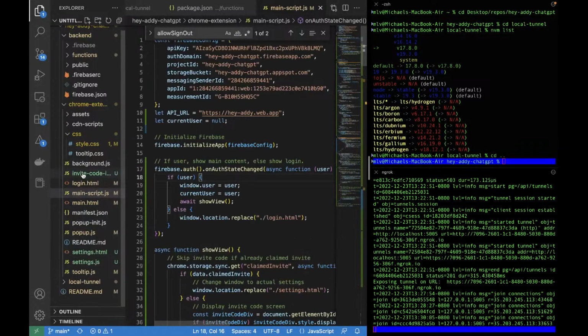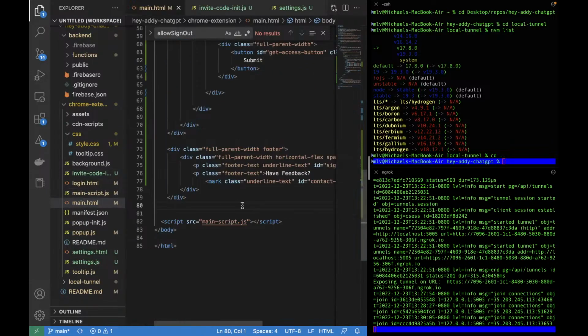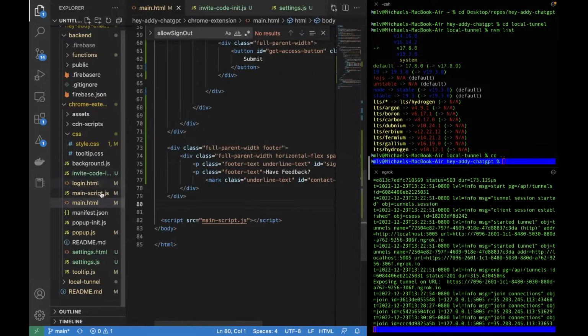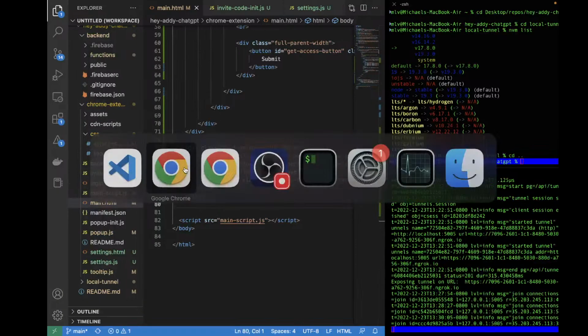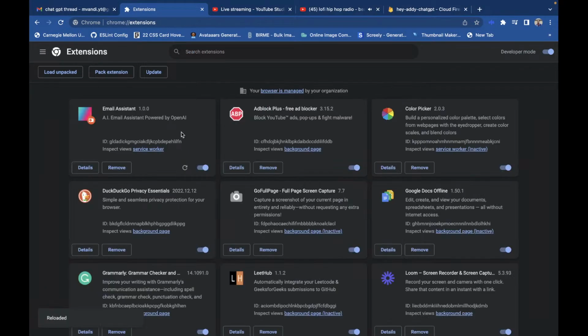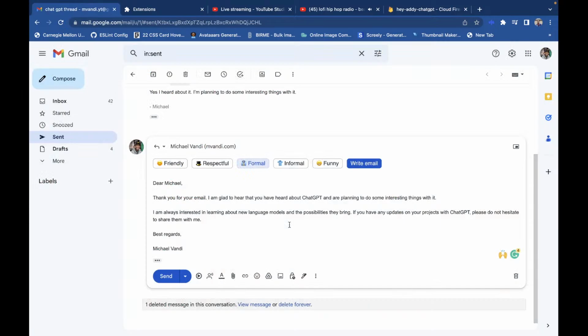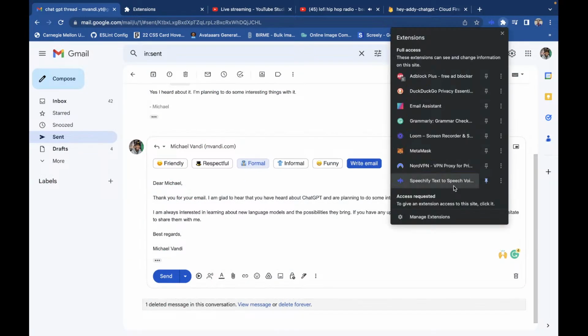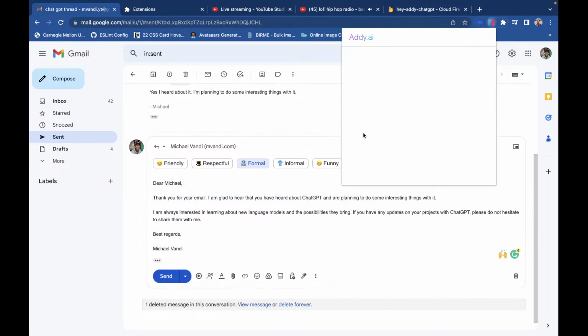So go over to main HTML. We make sure that we save this. It says everything we need. Now to sign out, clear all, make sure we refresh the extension, and then open it up again, sign out. Yeah, sign out works.